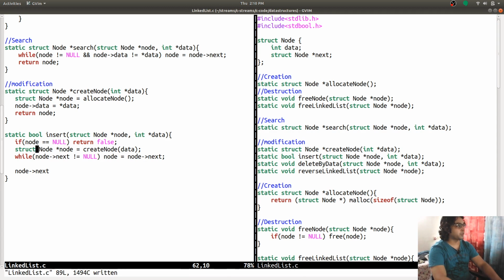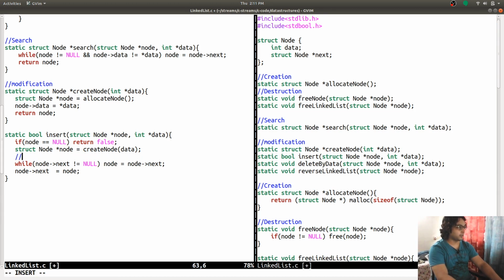Because we know that node here can never be null, I'm going to say that while node dot next is not null, that means that node has a next node pointing. There is a node that it is pointing to next, right there in front of it. Then we're going to keep moving, and by the time this loop is over, we are at the end, we are at the last node.